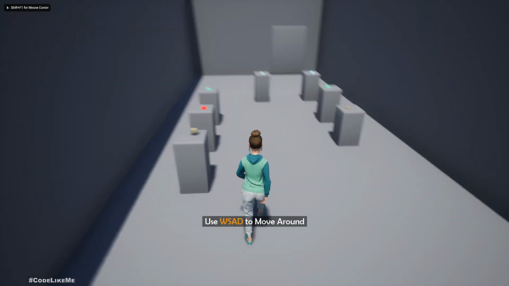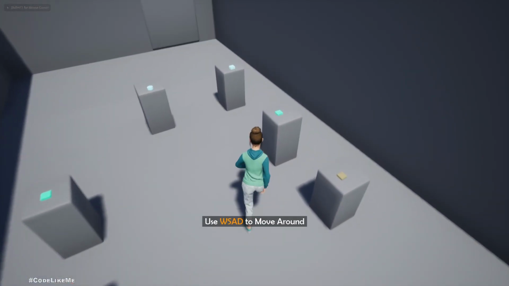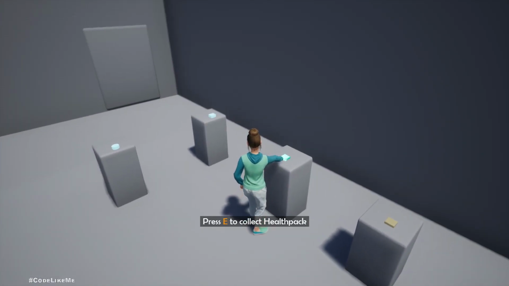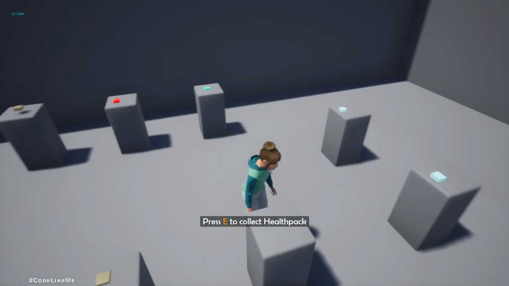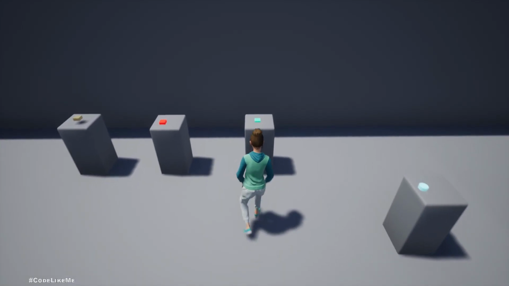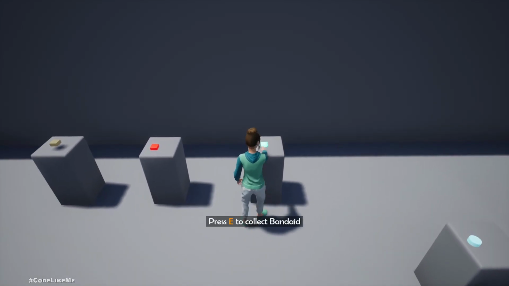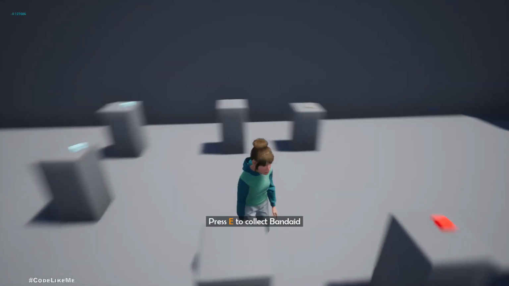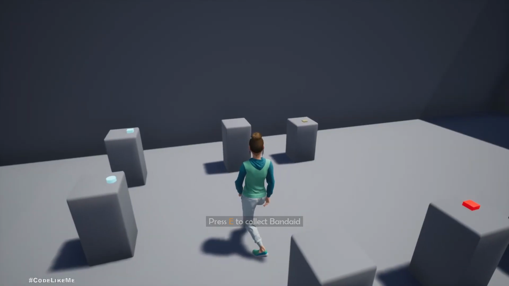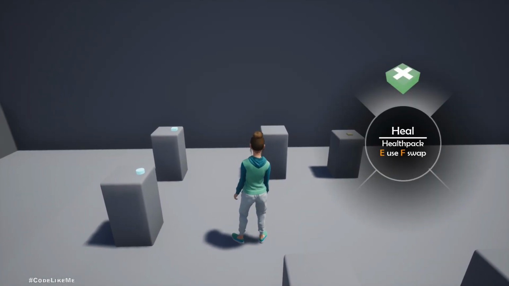Hello everyone, today we are going to implement item swapping in the quick access menu. So here I collected a bandage and a health pack. Both items belong to the same category, which is the healing category. I don't have any other items in other categories, only this health pack in the healing category.